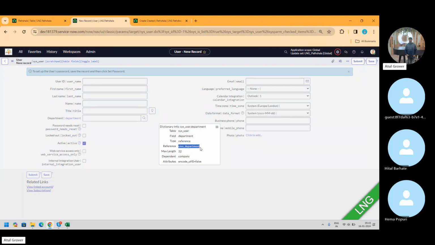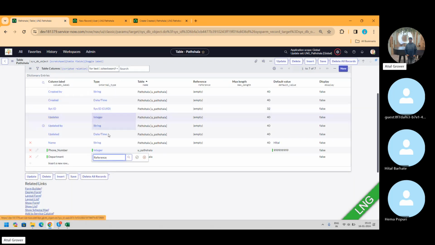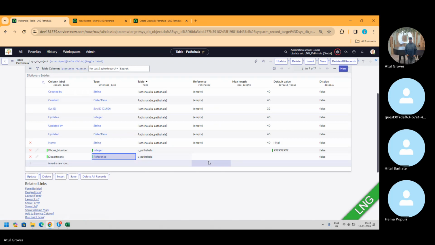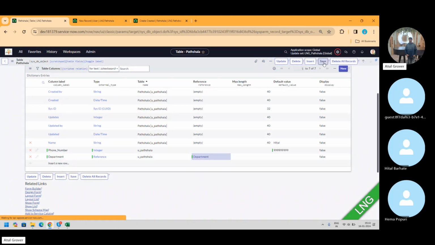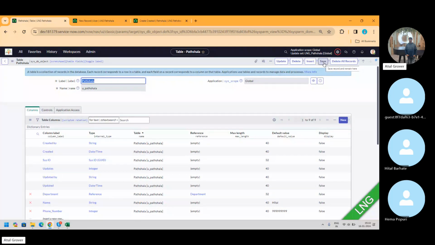Why do you want to create a department again? ServiceNow says I'm already giving it to you, so you can use it. So come here and say reference, and here it comes: which table do you want to refer to? I want to refer to the department table. Okay, let's say this is done. Let's say as of now, let's put 3 fields only. Thinking how it looks like. Let's go there.